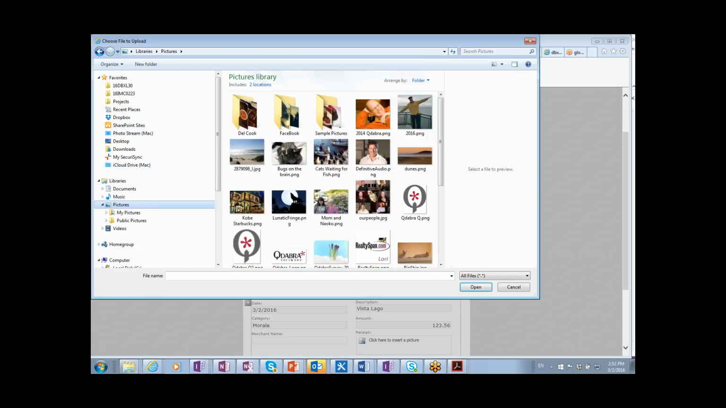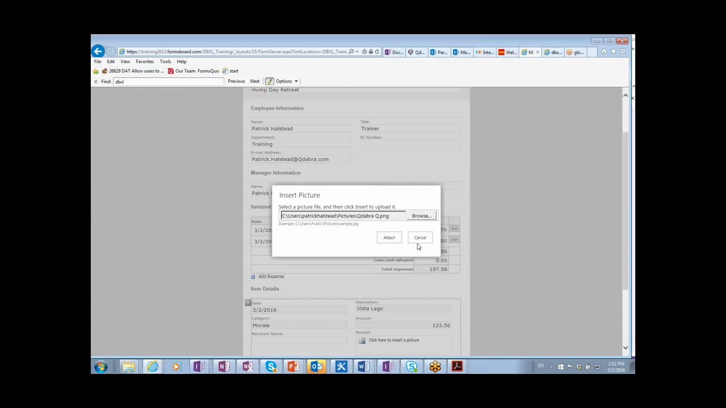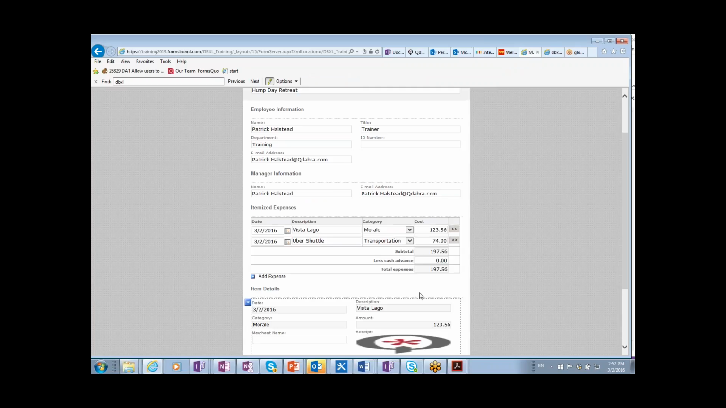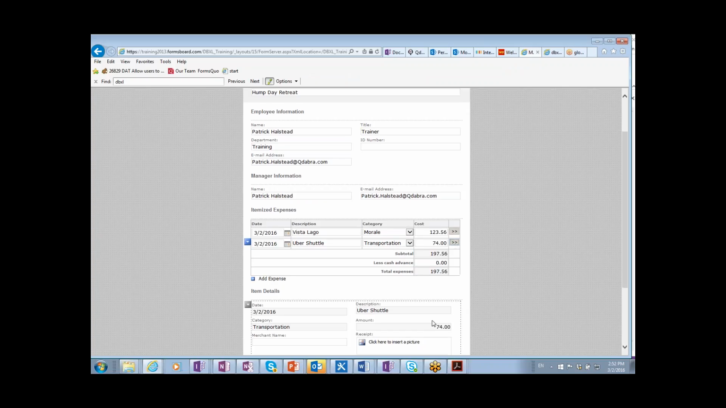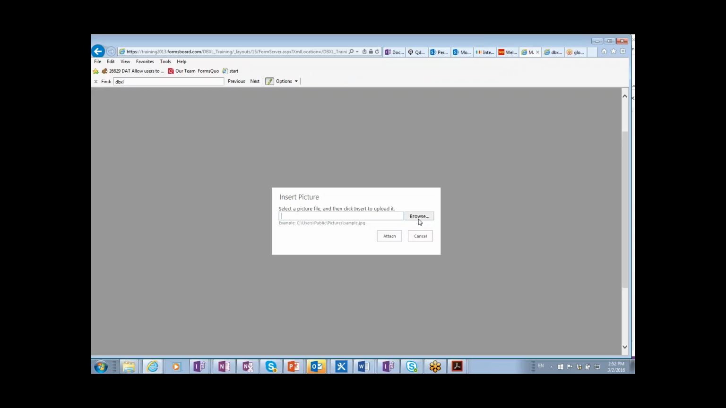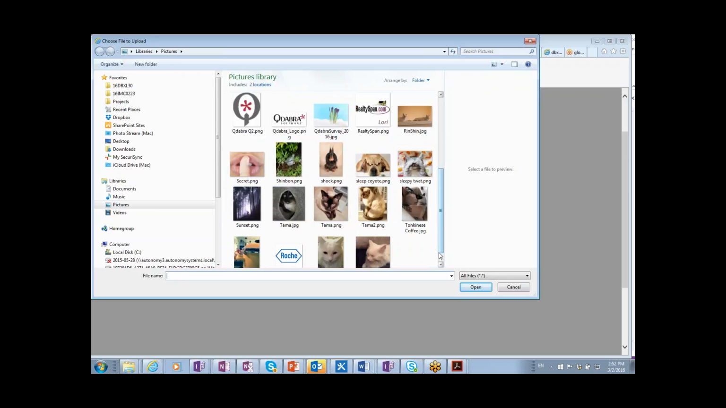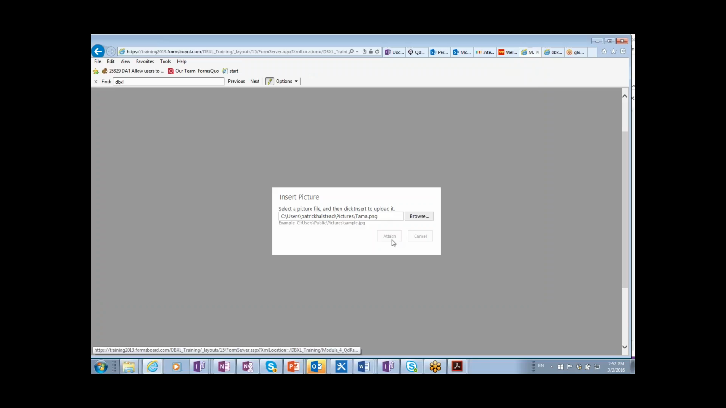Pictures. So we'll just use our Qdabra logo, and that'll be our receipt for morale. And for the transportation, picture of my truck, picture of my cat. We're going to actually have the cat take us.